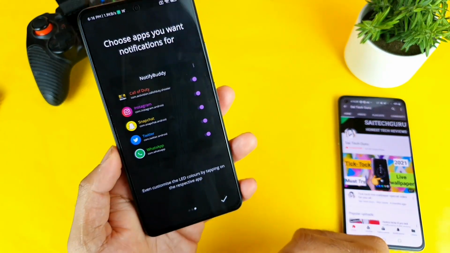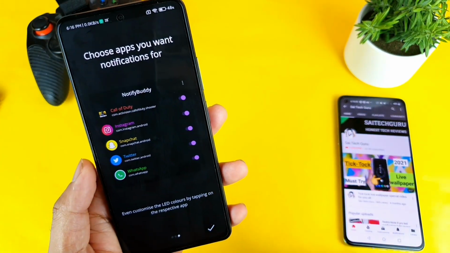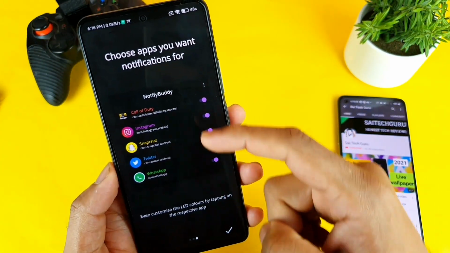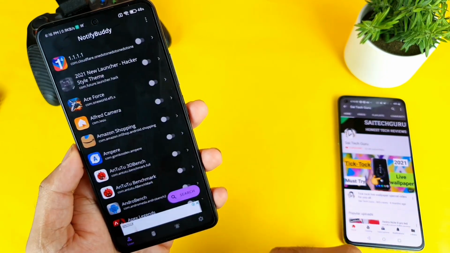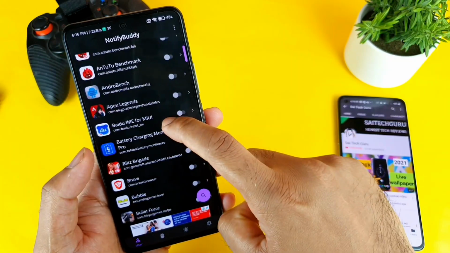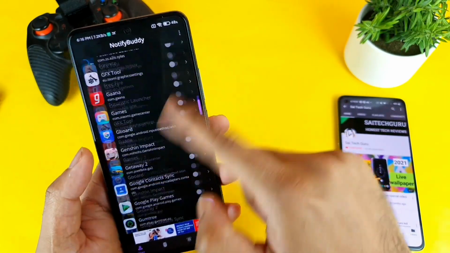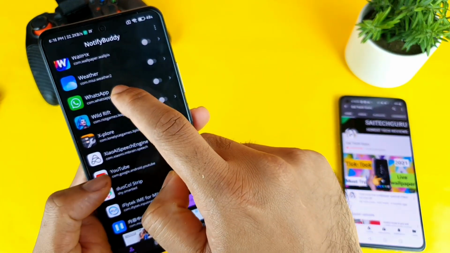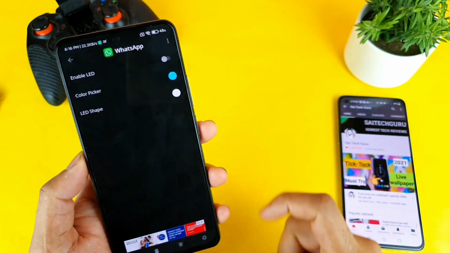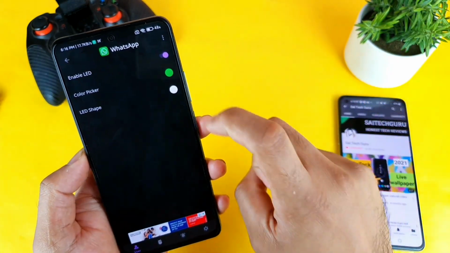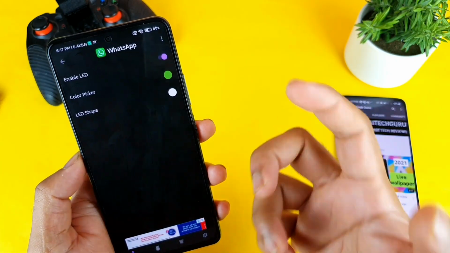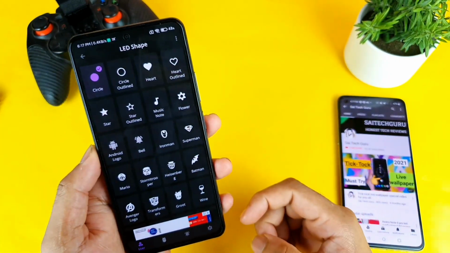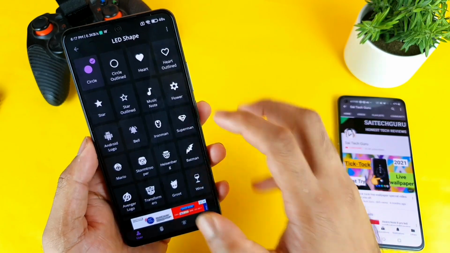As you can see friends, as a sample you can see all the clear indications of how it is. You can select all the applications and you can select the color and profile that you want. Let's explore one by one. Let me show you how to set a color for WhatsApp. Let me scroll down. Here is the WhatsApp application. Enable it for WhatsApp, and once you enable it, pick the color you want, green or another color, and the LED shape as well friends, whichever shape you want.